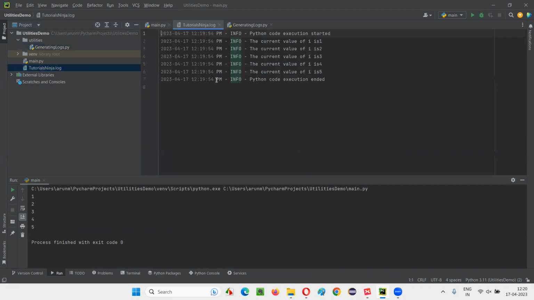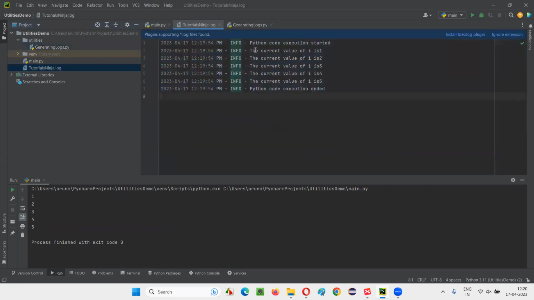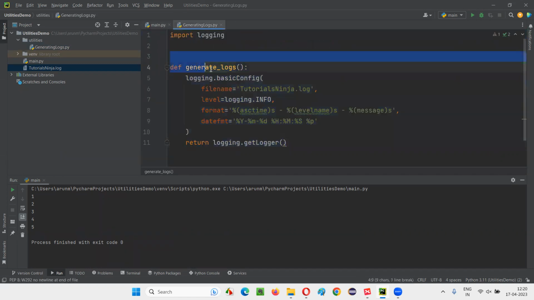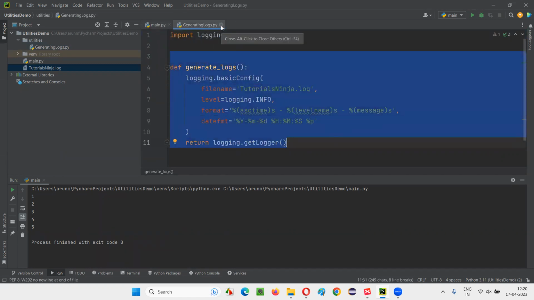But let's open this log file and see all the logs got created. Python code execution started log with the timestamp, AM, PM kind of stuff, and the level, log level, everything came. Current value of i is 1, 2, 3, 4, 5. Python code execution ended. You see, this is how we can generate the logs with the help of this utility method. One of the utility methods.